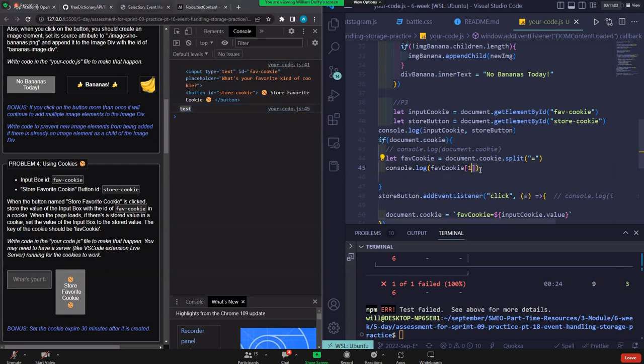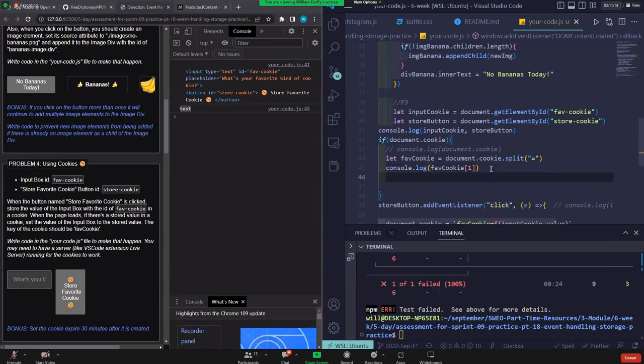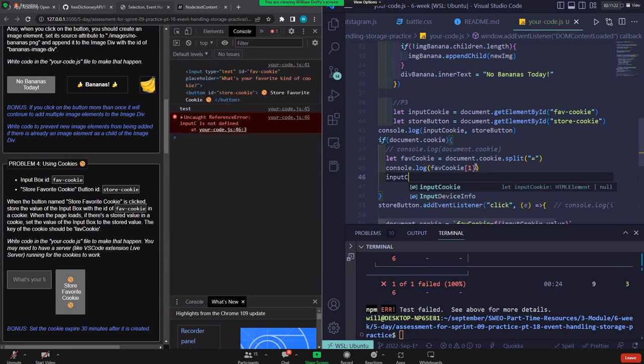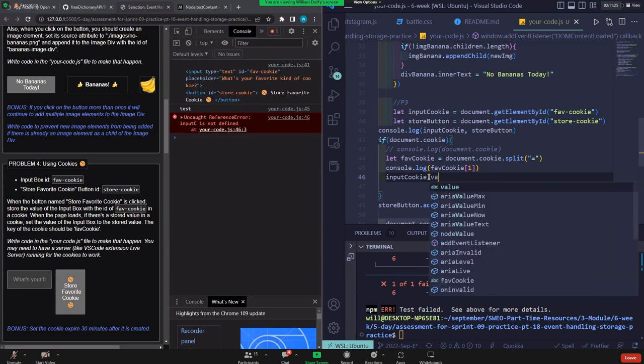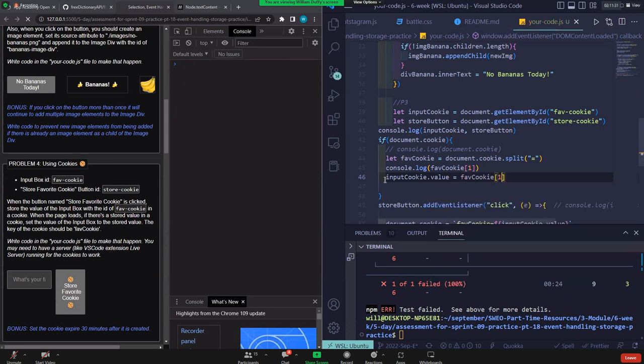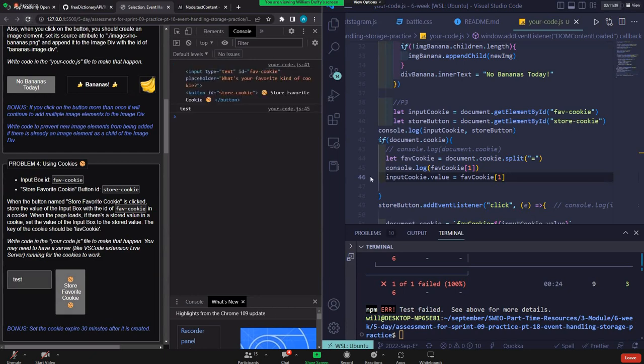So what do we need to do now? We have access to the value we want. We just need to update the input's value. So we can say our, what's it called? Our nice little input cookie, which is this input box again. So input cookie, and its value is going to be my fave cookie at 1. And there it is. So if I refresh the page, test remains there. Awesome.